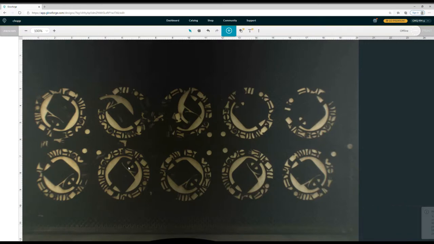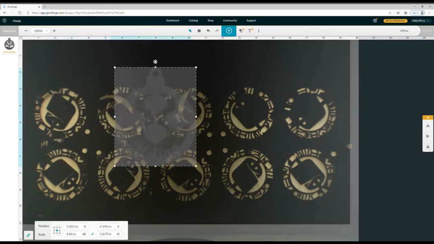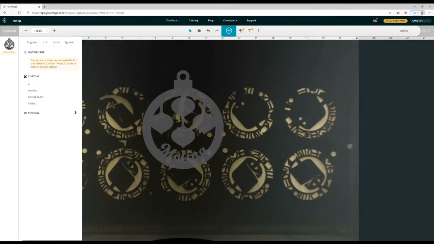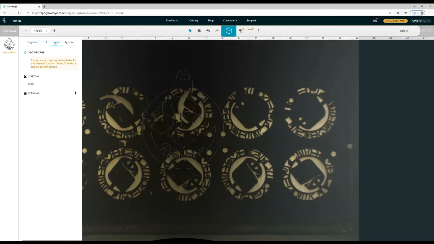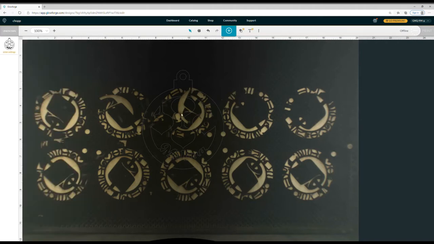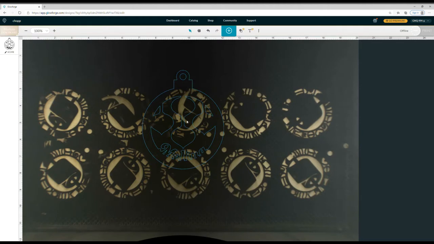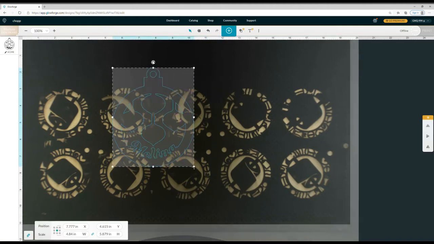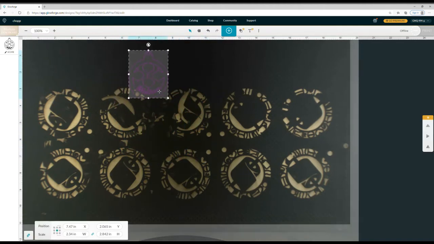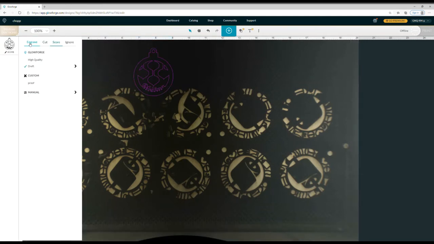It pulled it over. So it's going to come here. And now you have the option to engrave, to cut, to score, or ignore. So that is it. That is how you convert your files from Cricut Design Space to a usable SVG image in Glowforge, where you can do all three options: engrave, cut, or score.